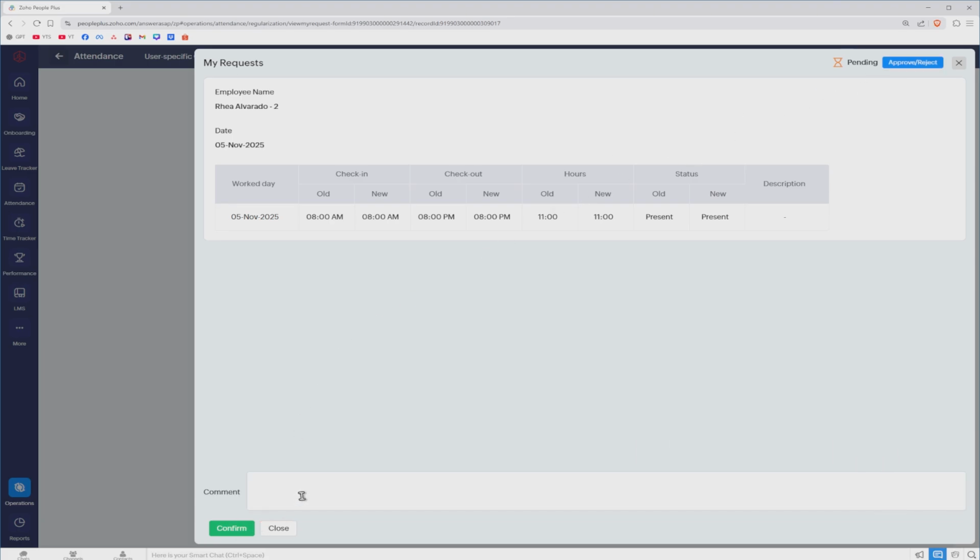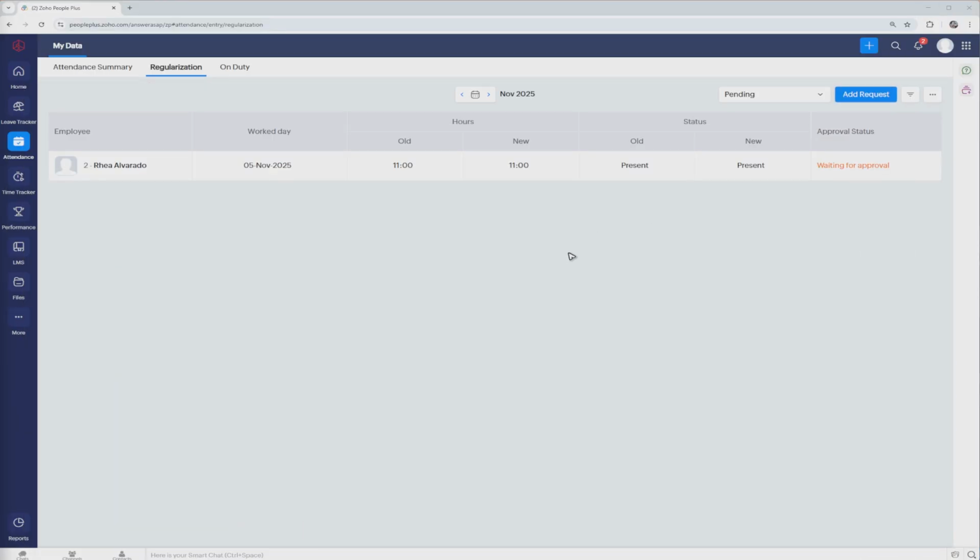Just click on it, add in a comment if you want to. If not, just hit on confirm. And then once done, it now says here approved. When we go ahead and check it out right here under the person who requested, as you can see, it is currently under waiting for approval status.